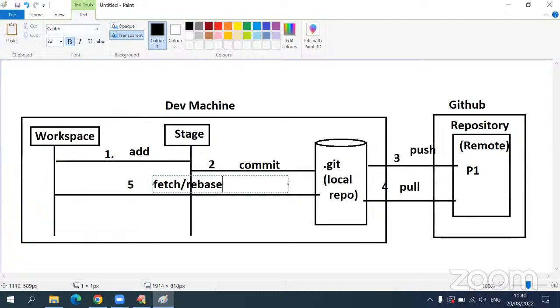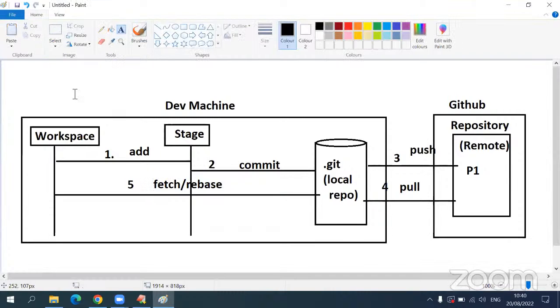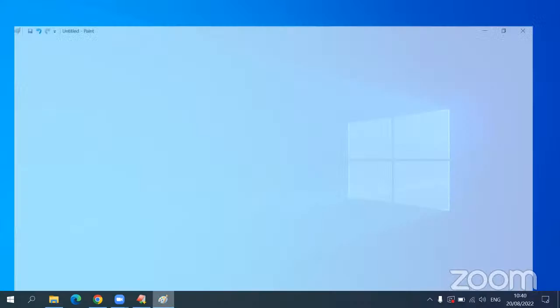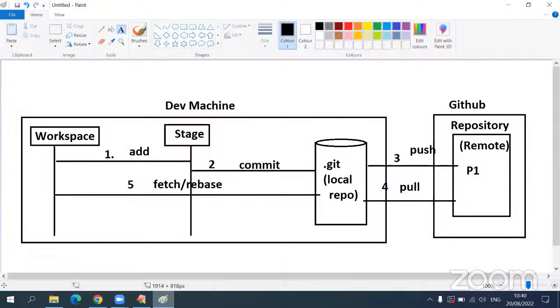Hope you are clear with these 5 commands' basic purpose. What is the first command? Add. Second command, commit. Next one, next one, next one, fetch or rebase. Generally, pull will update the files. Some cases here.